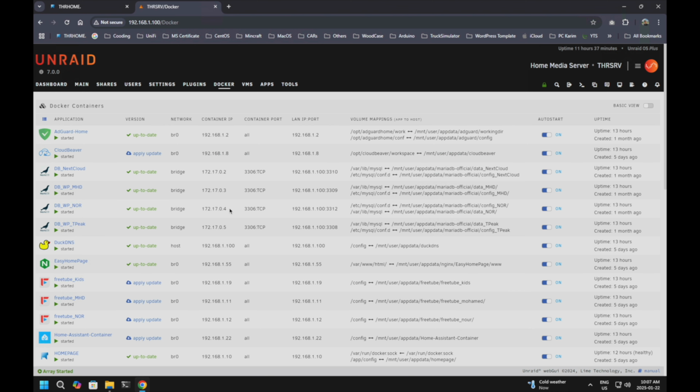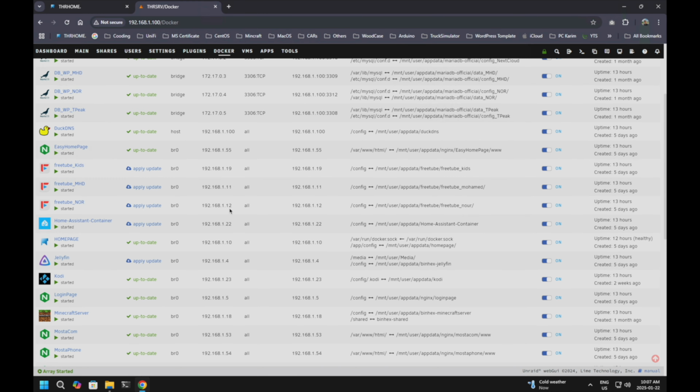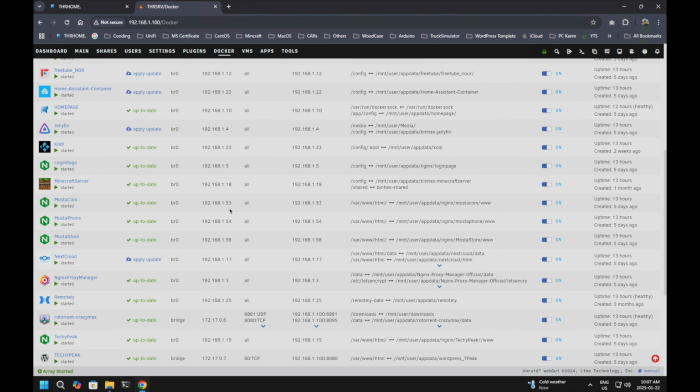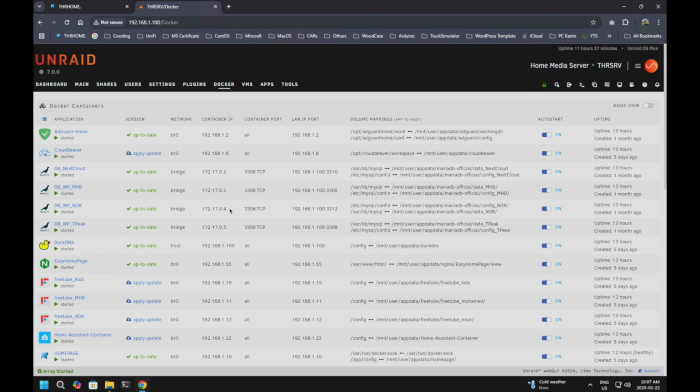With the Community Applications plugin, you can easily browse and install thousands of pre-configured Docker containers, such as Plex, Home Assistant, Nextcloud, Jellyfin, and Pi-hole. Template System. UnRaid's Docker implementation includes pre-made templates, making it easy to set up and configure applications without needing complex command line configurations. Network customization.